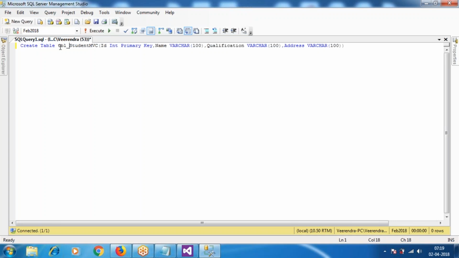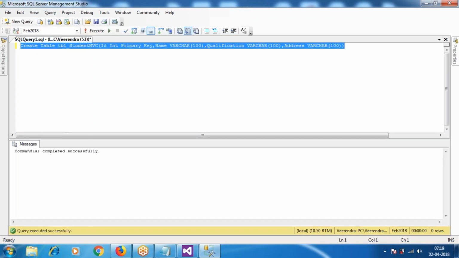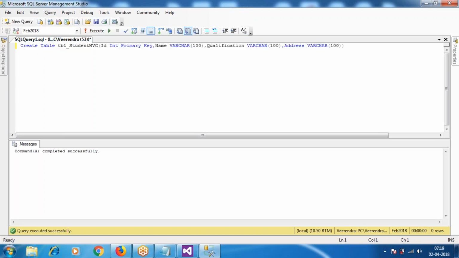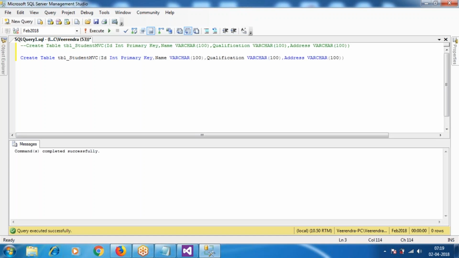TBL student MVC. I just want to create a table like this. My table got created. So I'll create procedures. I want to handle this as a procedure pattern. I want to create this for insertion, insert procedure, delete procedure, and update procedure. So in order to accomplish this, I have to create a procedure for insert.